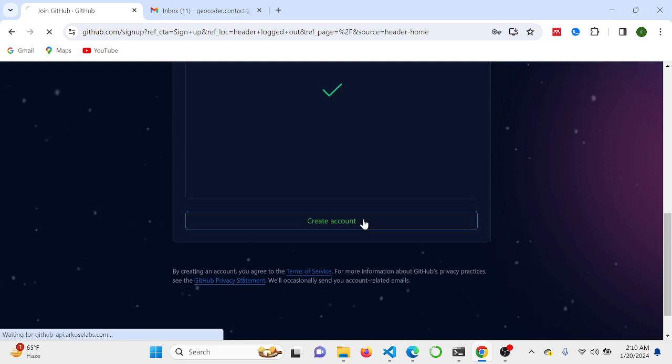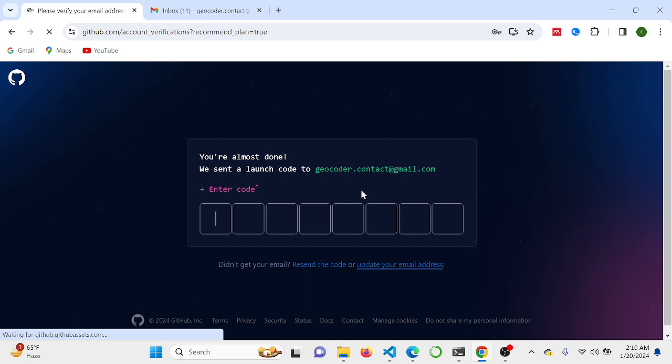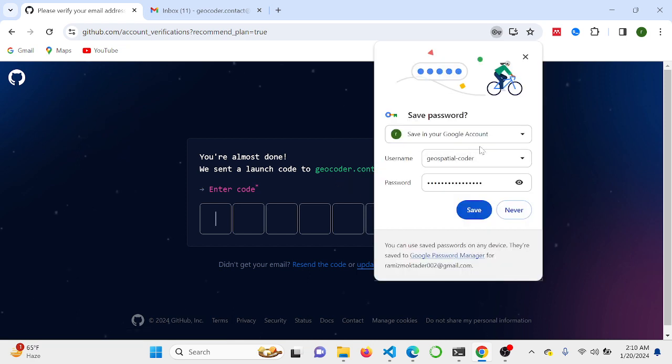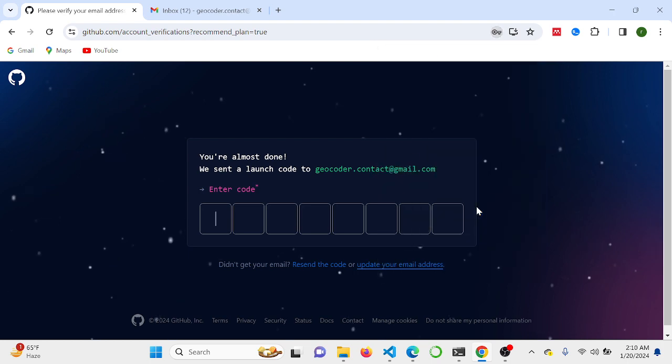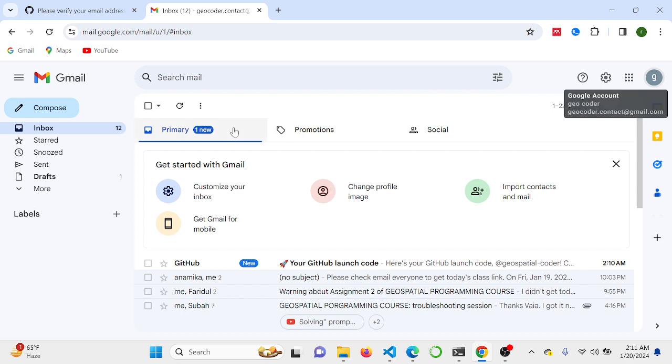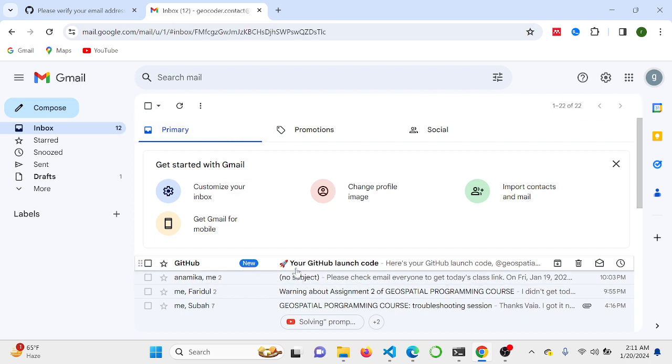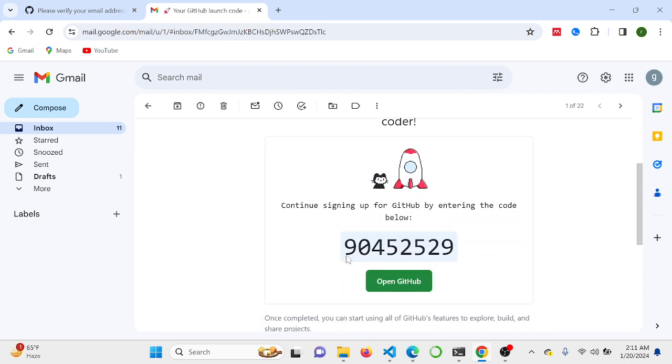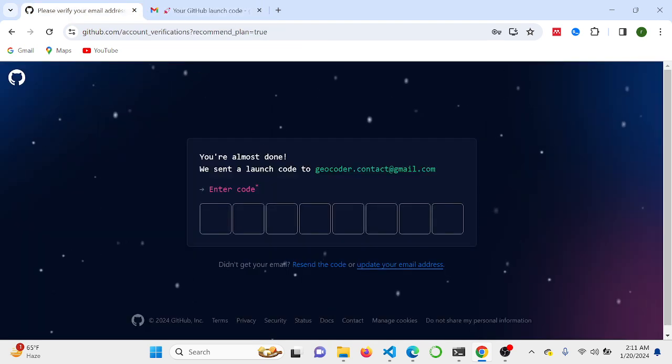Now let's create an account. So they say they have sent me an email. Okay, I'm going to save it. They sent us an email in our email account. So you've got it here. So let's copy it and then paste it here.